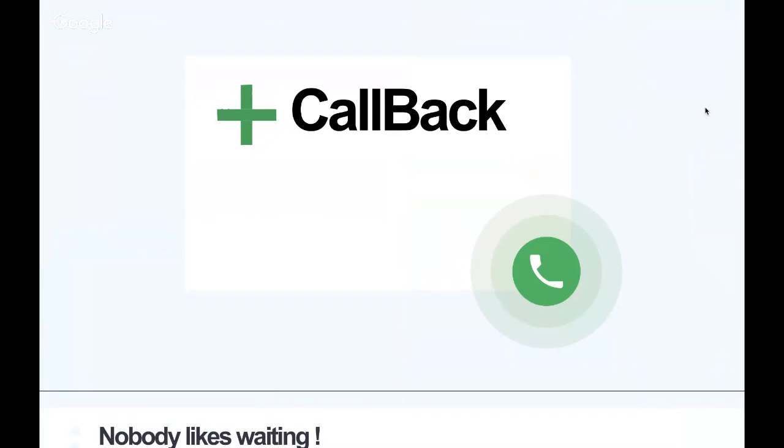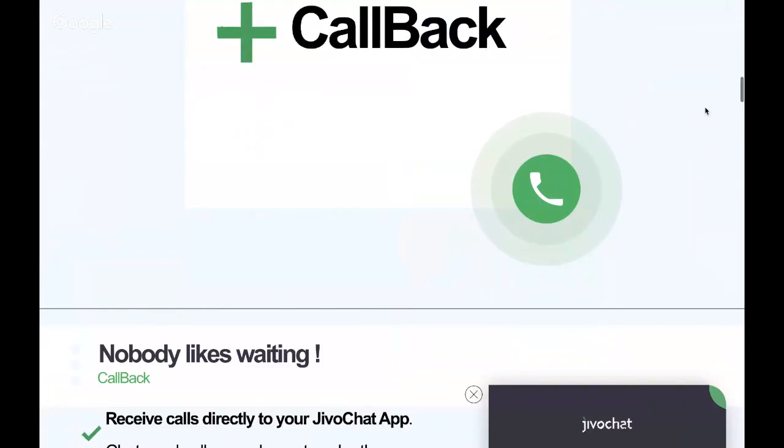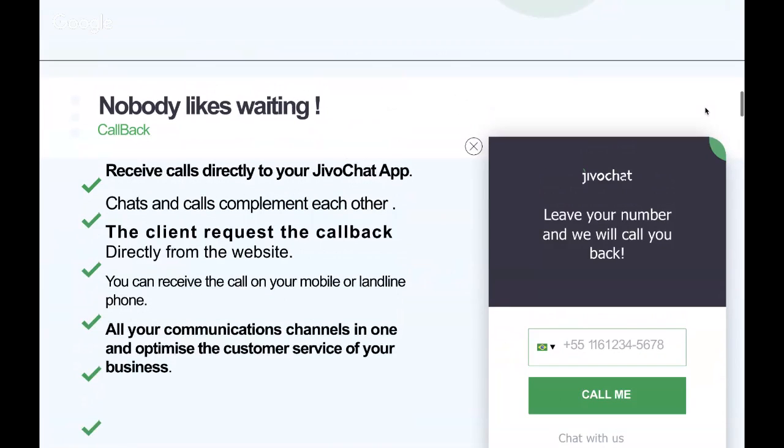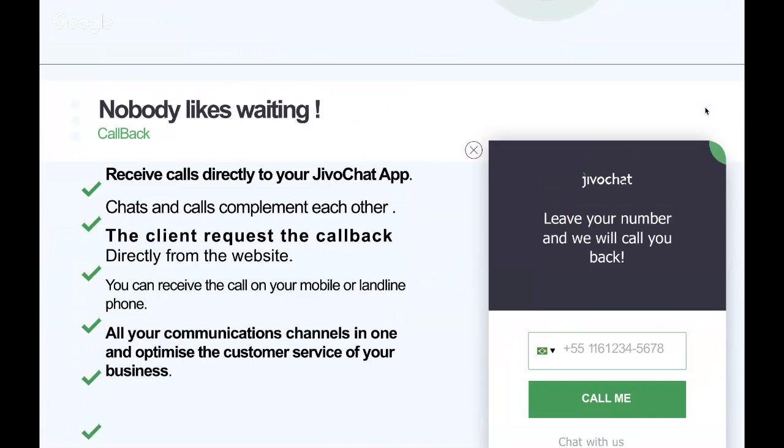So right now, we're going to focus on the call feature, and we're going to leave the chat services, the email, and all the integration. If you have any question, you can ask them through the chat as well. All right. What is a callback? Nobody likes waiting. So the callback feature will allow your customer to receive calls directly to your Jivochat application. Every chat, every call, you can have straight to your Jivochat application, as you can see right here.